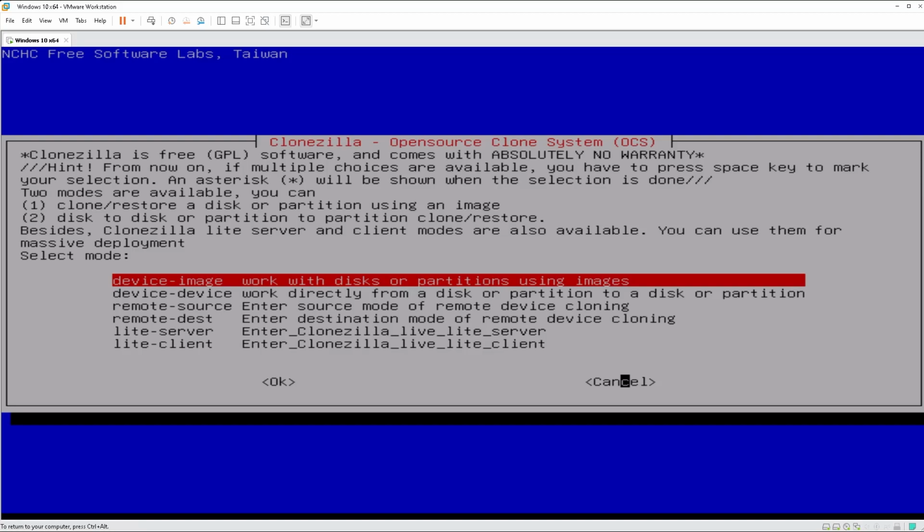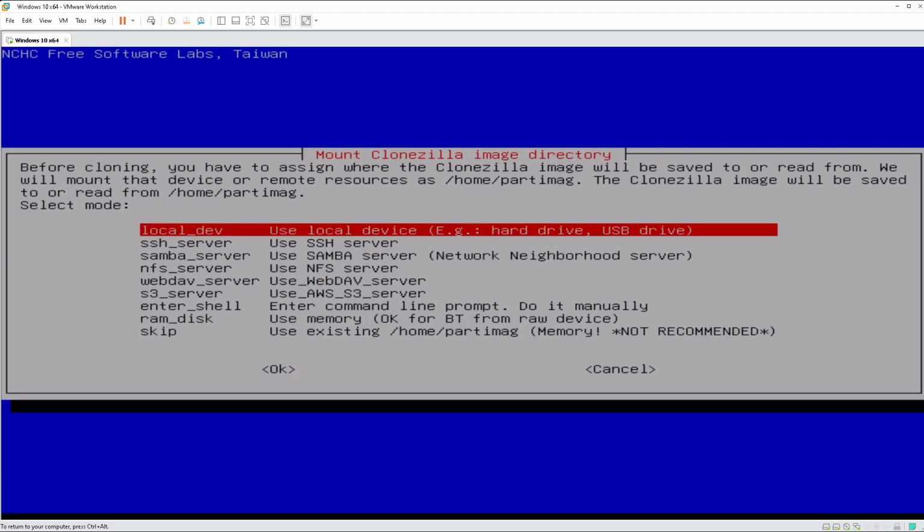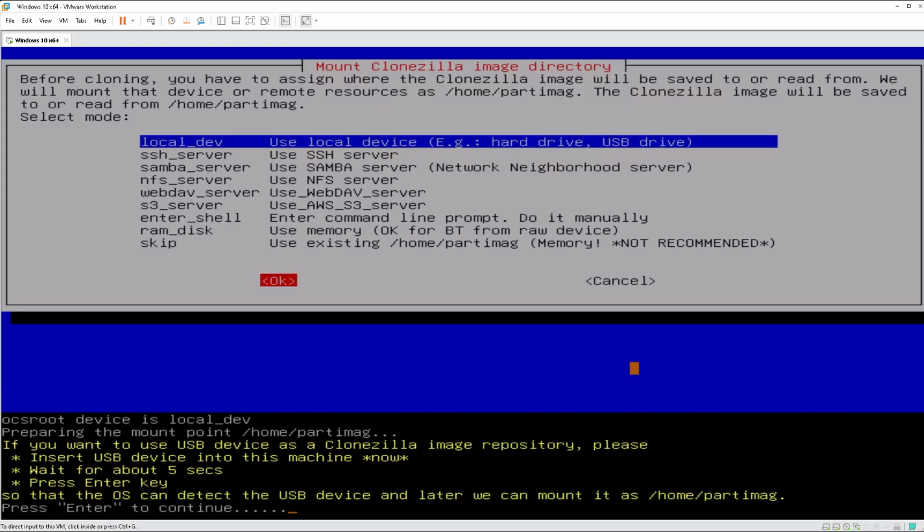Select device image, work with disks or partitions using images, using the image that was created in the previous video. Hit tab, then OK. And from here, we're going to use the local device, local dev. I'm going to click OK. Previously, I had attached an external drive to store the image. So this is where I re-plug it in. And then afterwards, I press enter to continue.